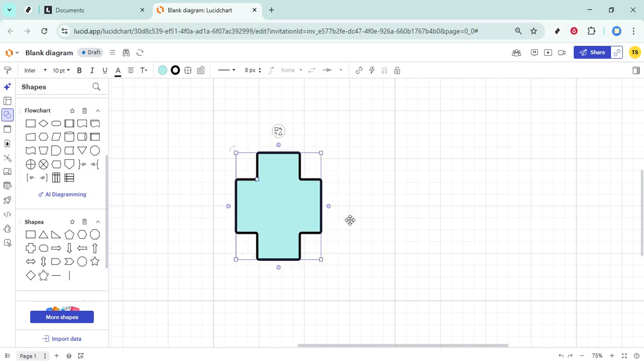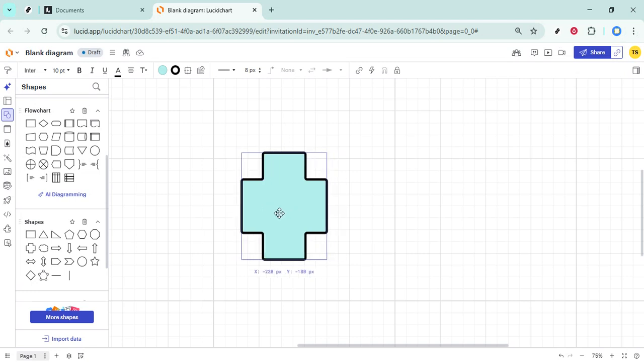Inside the canvas, click the shape you want to duplicate. You'll know it's selected when you see the blue outline and resizing handles. If you want to copy multiple items together, you can drag a box around them or hold Shift and click each one to add to the selection. Grouped shapes will copy as a single unit, which is handy for labels attached to shapes.